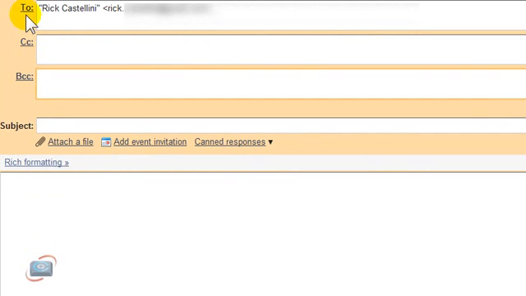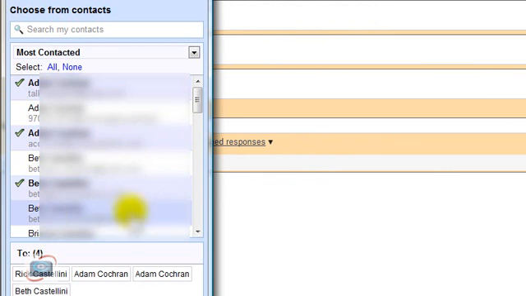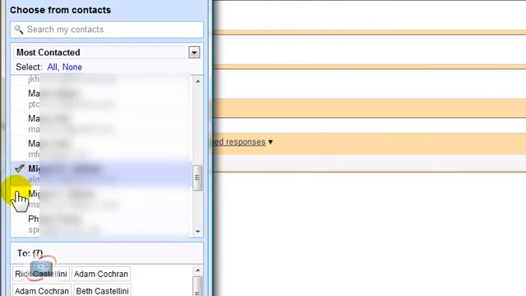So if I click on the To or the CC or the BCC, you now get an address picker. And in order to add folks to the email that you're either forwarding or sending, you can just simply click their names anywhere in this box, and all the addresses you pick will show up in the message. Now, if you want to deselect someone, you just simply click them again and it deselects them.